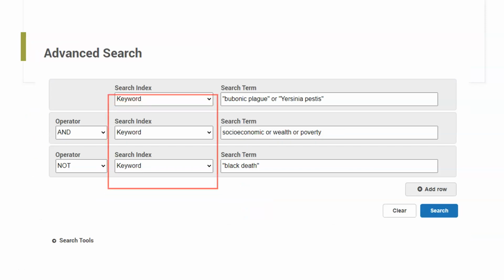So again, I'll highlight a few things. You'll see I've set all of these to keyword. Usually it defaults to keyword, title, and author. If you have it as title, it's only going to find stuff that has this in the title, which is not what I want, right? I'm looking for it as a keyword, so I set these to keyword.